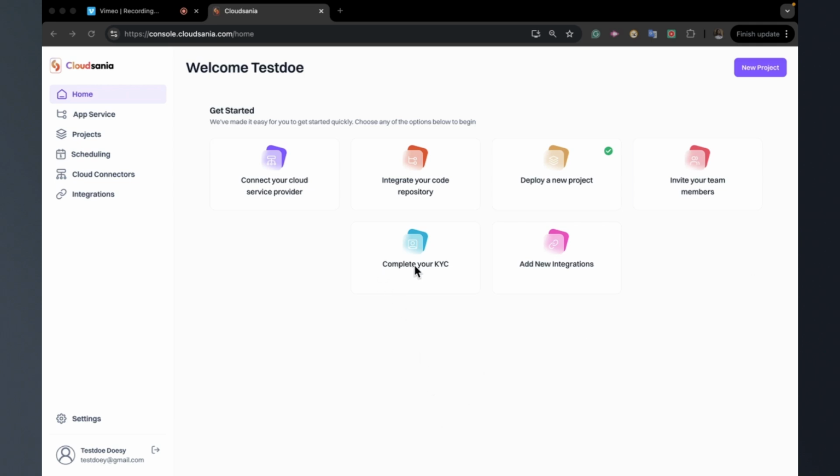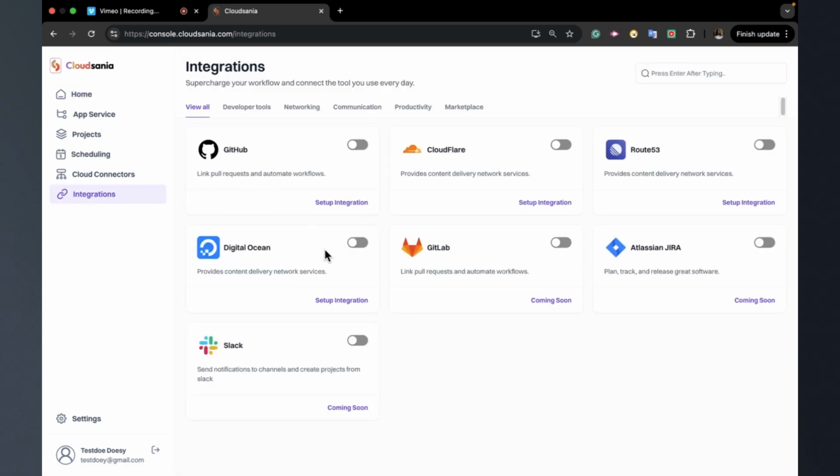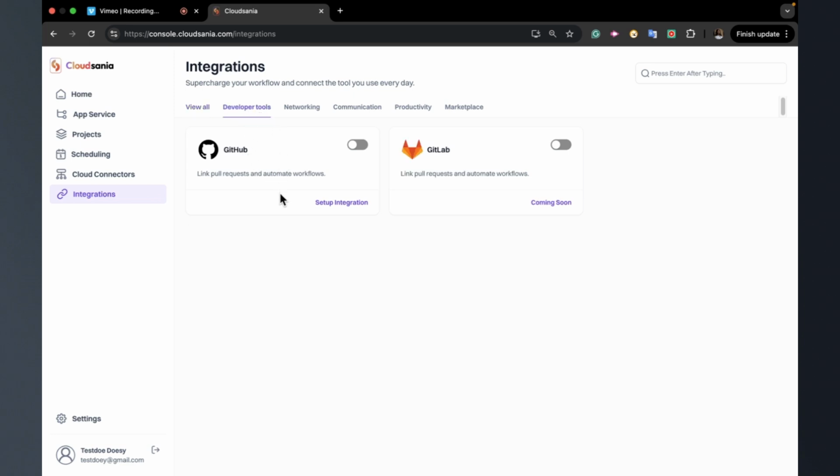First, when you land on the home page, you can find some quick start options, and here you will find integrate your code repository. When you click on this card, you will be navigated to the integrations page, or you can move on to the side nav bar and you'll find the integration option. So we can click on this and we'll be navigated to the integrations page. Now you want to locate the GitHub integration option. Here we can find it here. You can also go to the developer tools tab and you find the GitHub integration option here.